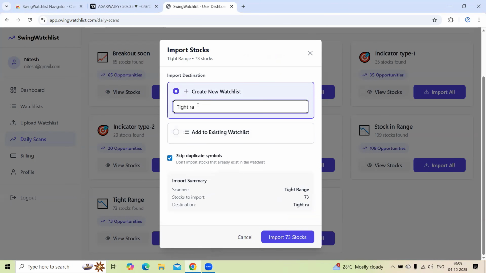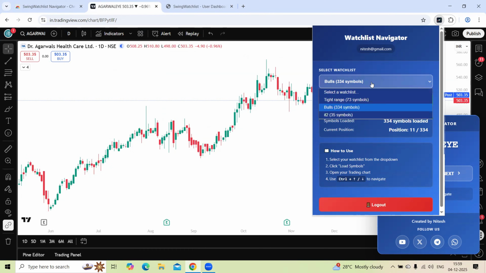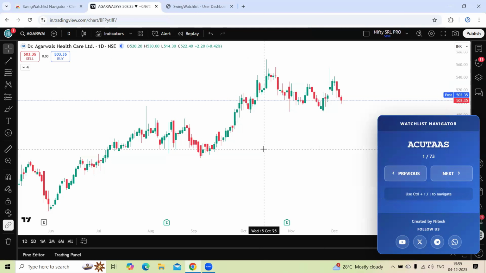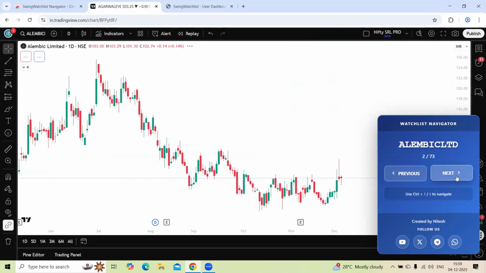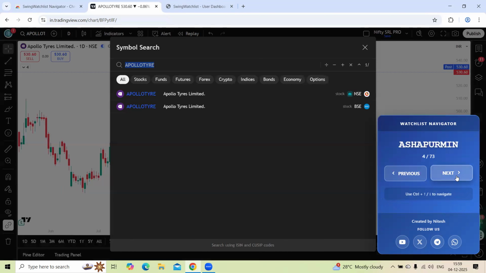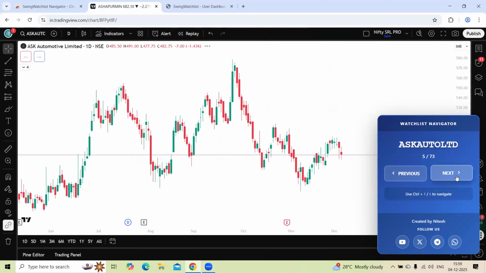And one of the most revolutionary tools here is, once I import the stocks, how good it will be if I just load that watch list of stocks. The main game changer is I can just click on the next button. You can see on the bottom right, straight away each stock will be automatically changing.